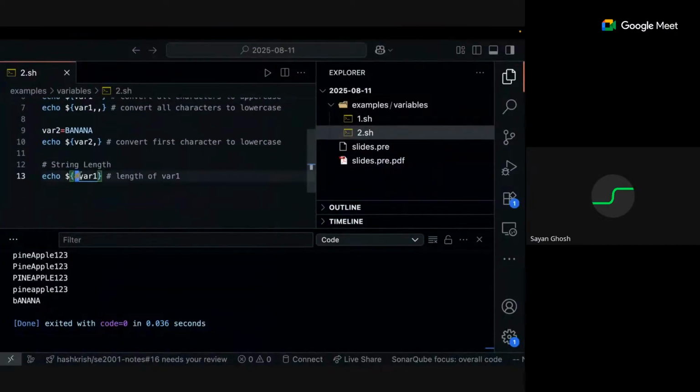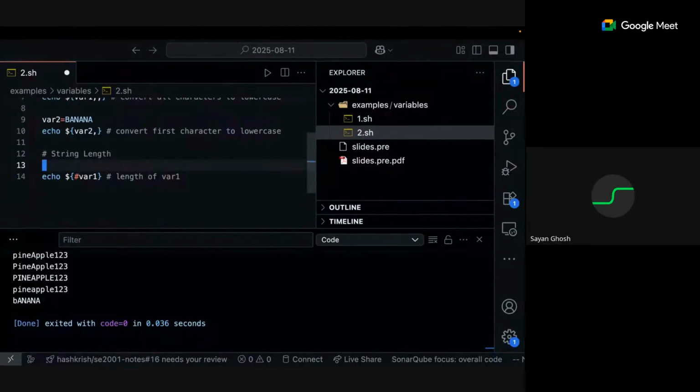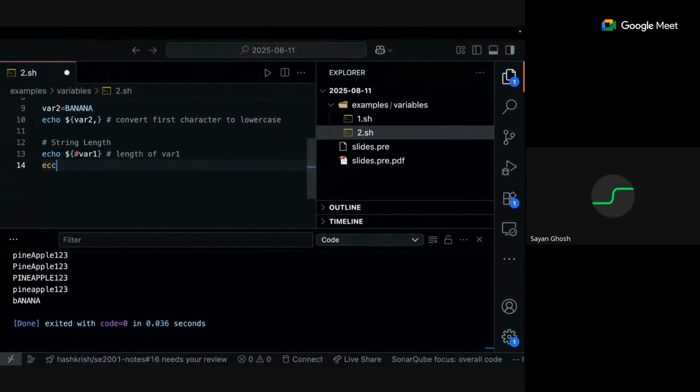So the hash symbol is used to find the length of the string. Let's see the other one also. So you can see the length of the two variables. If I print, the first one is big, so it's 12 characters. The second one, banana, is only 6 characters. Right? So this way you can get the string length.